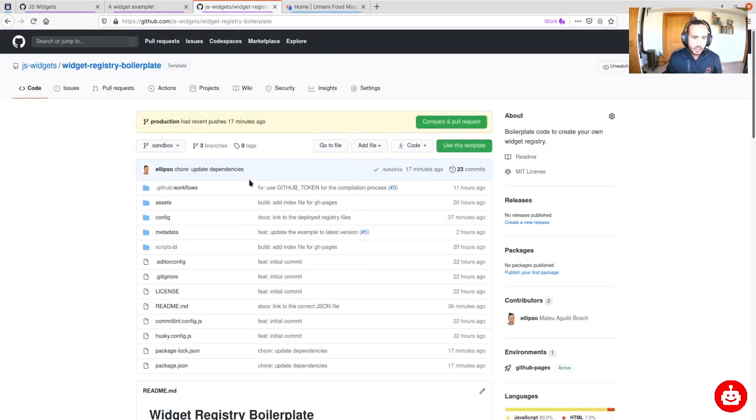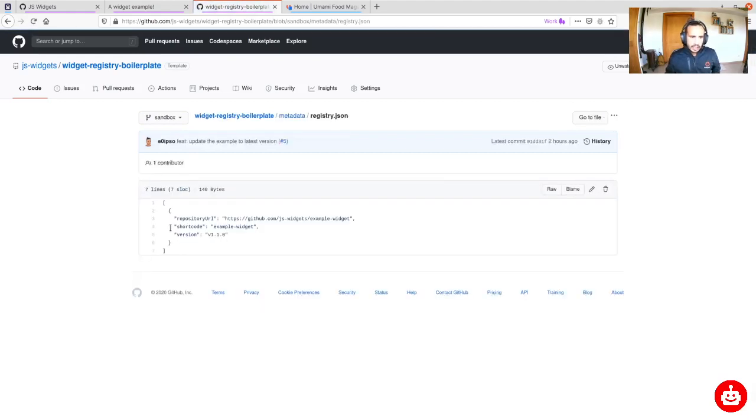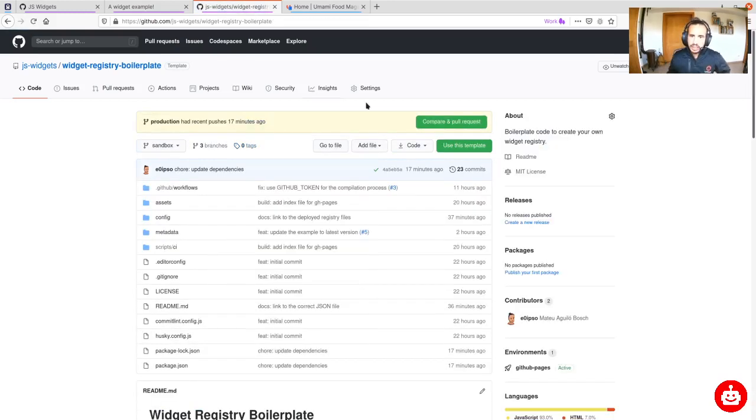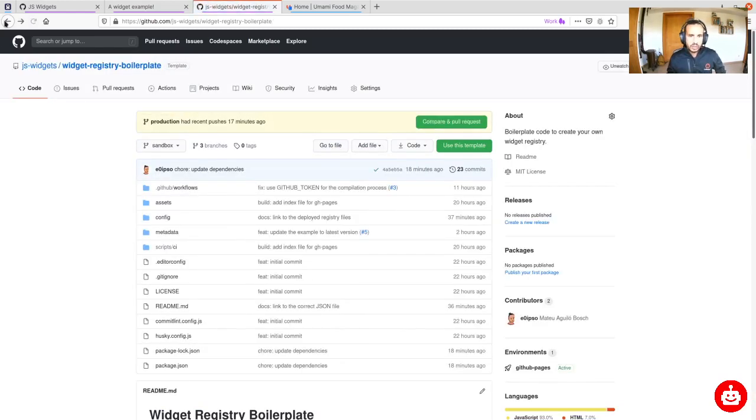It's a registry. It's just a list of references to JavaScript applications. So this is another example module that you can just click here, use this template just like the other one, and clone it to your username or organization in GitHub, and it started working.